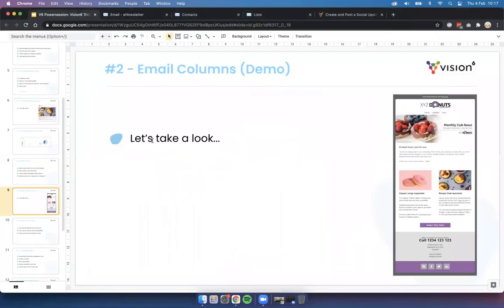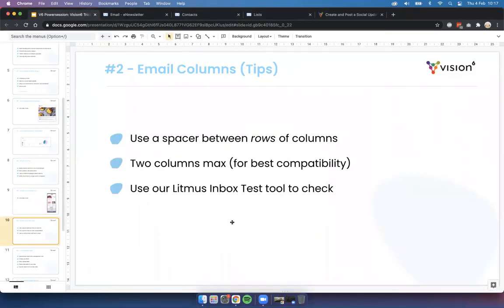Now, how many columns can you have in Vision 6? Well, I don't think there's a limit. I've tried 7 or 8, but I would definitely max it out if possible at 2 columns. The reason being that older versions of Outlook on a mobile phone don't support columns as well. Some versions of Outlook try and put the columns next to each other on a mobile phone, which, as you can imagine, can be quite squishy on a small screen. So if you're finding with the reporting stats that you get a lot of users on Outlook on a mobile, then try to stick to 2 columns max just for compatibility. And of course, as I said, use a spacer element between rows of columns.